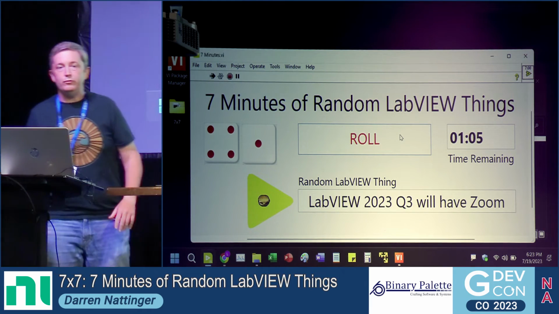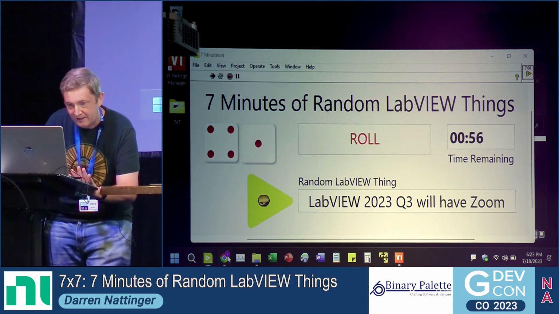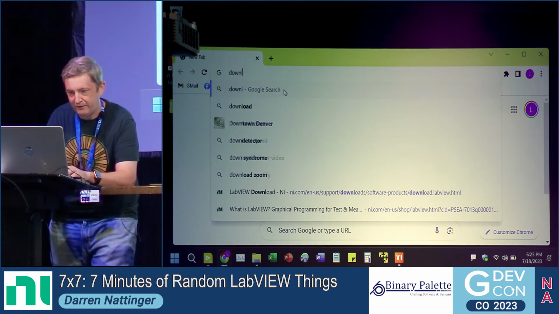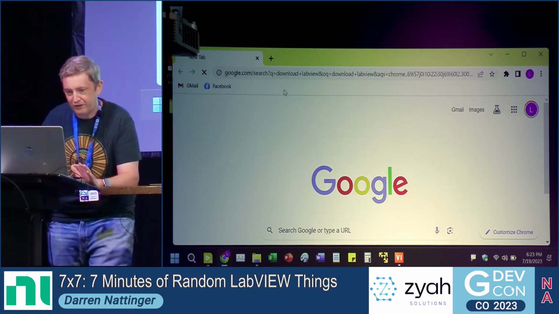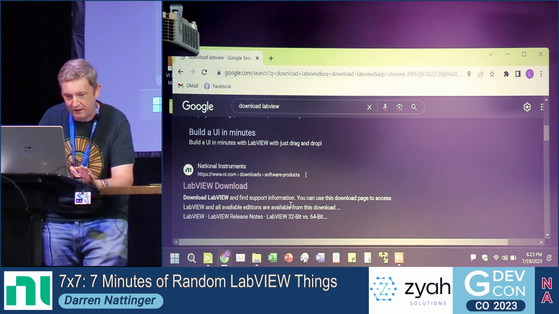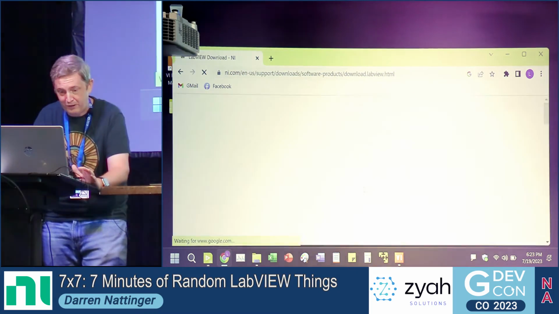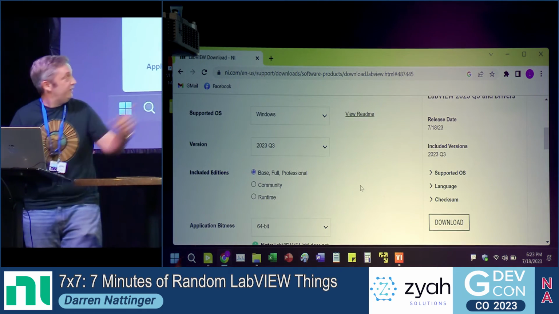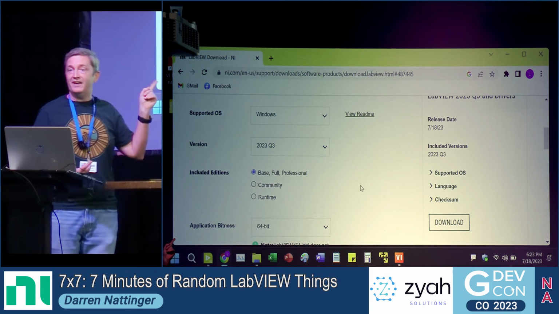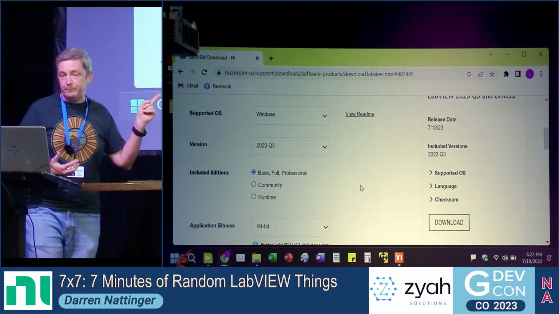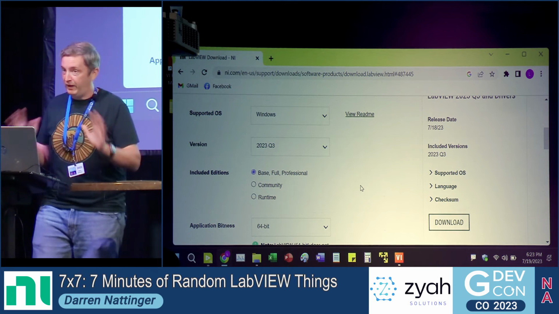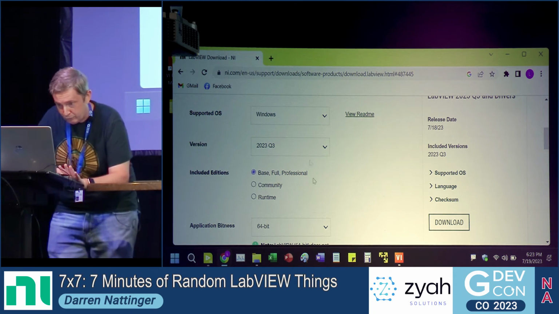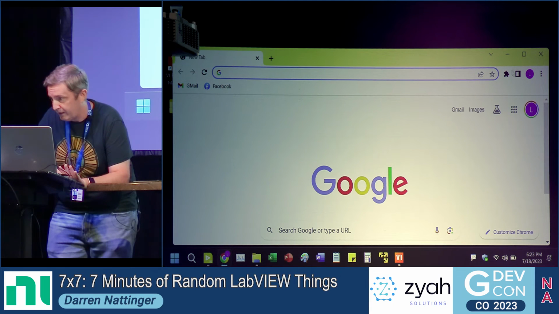LabVIEW 2023 Q3 will have zoom. That is not a joke. That is a feature in LabVIEW 2023 Q3. I was going to stop here, but then I found out something today. Let's go to Google and type in download LabVIEW. Let's skip the sponsored link at the beginning by NI, which doesn't take you to the LabVIEW download page, but the second one does. You can see that LabVIEW 2023 Q3 is available to download today, so you can grab it and try. I'm serious. We have block diagram zoom in LabVIEW 2023 Q3 if you did not know that already.